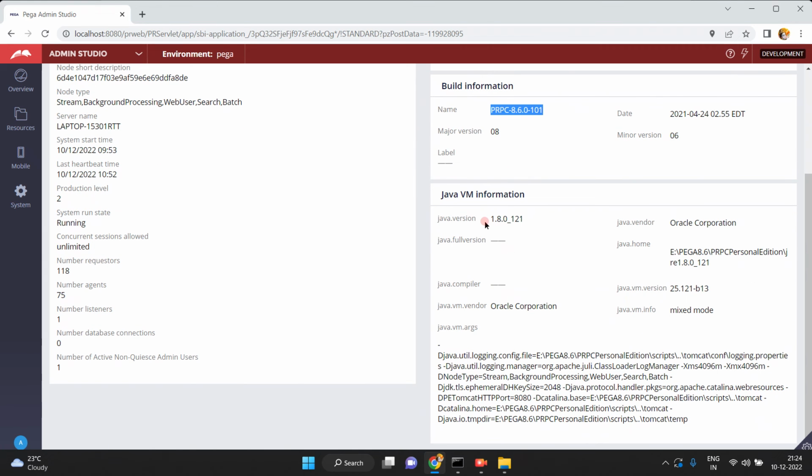What is the JVM version? What is the Java version? 1.8.0. Java vendor is Oracle Corporation, and Java Home is where this Java was installed in your machine. Pega 8.6 PRPC personal edition. Okay, mixed mode, Java VM version, virtual machine version, and see, these are the JVM arguments.